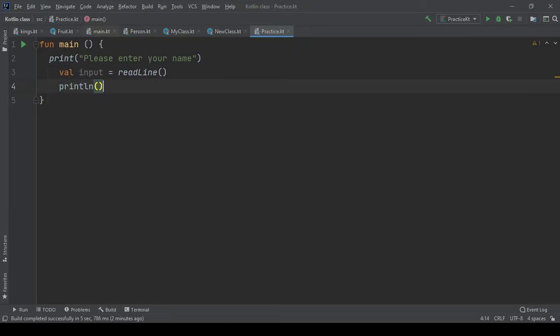Then the next thing I'm going to do now, I'm going to just echo or print out what the user typed by using the print line statement. So inside the print line, I'm going to say your name is, then I'll use my string template called input. So let's try this and see. I'm going to hit here to run it.